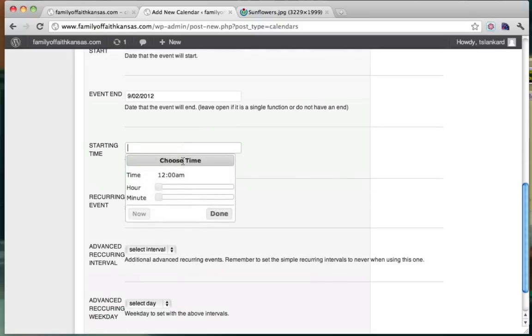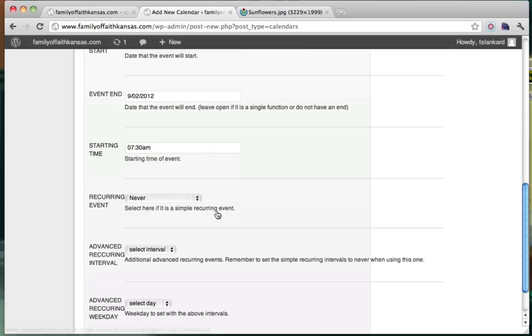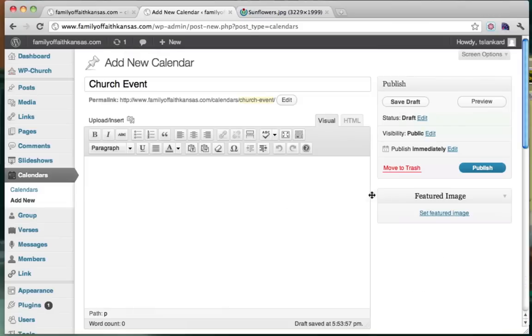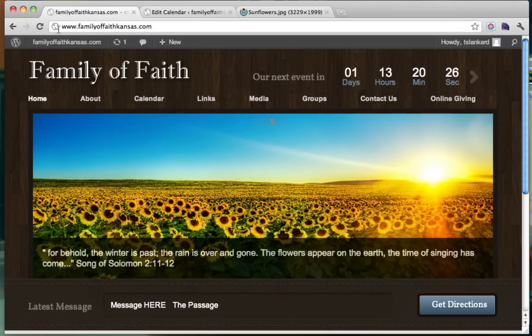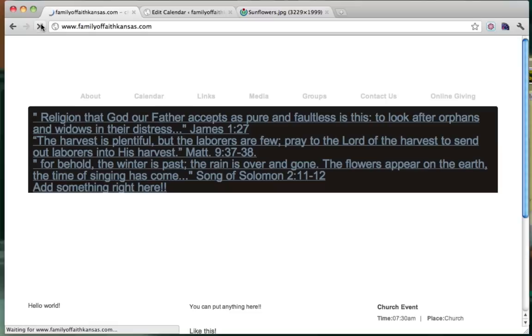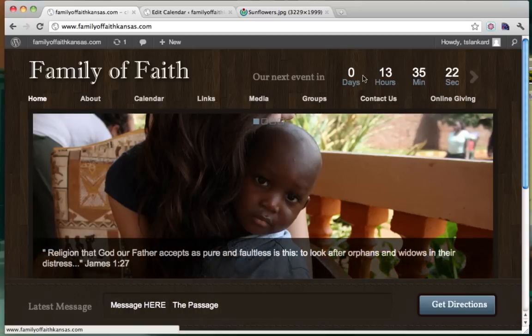and it starts at 7 o'clock. Well, 7:30. We'll sleep in a little bit. Alright, and then we click publish. And we refresh this. And it shows us the calendar event that is starting the soonest. So it's the next event.